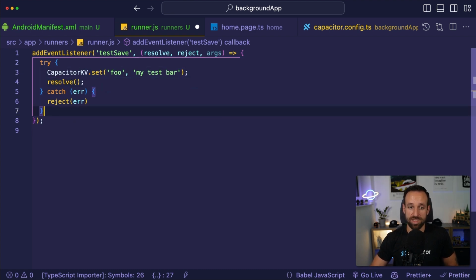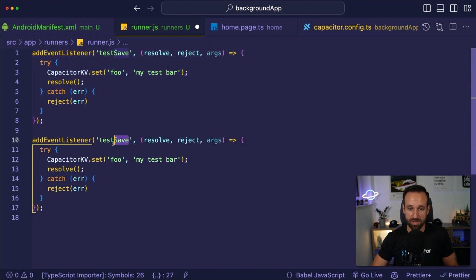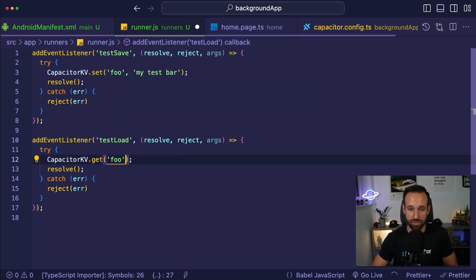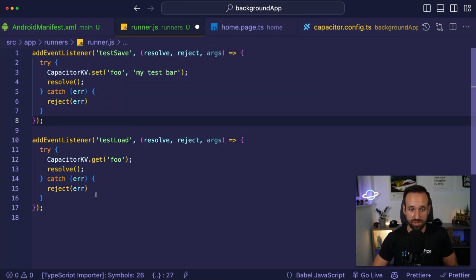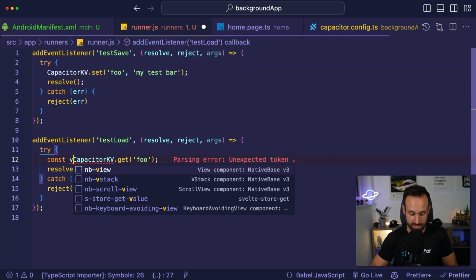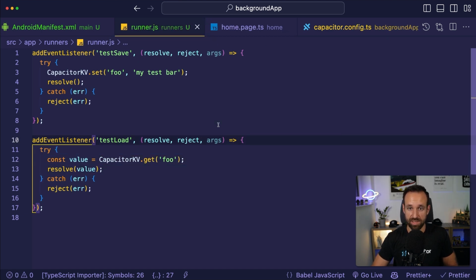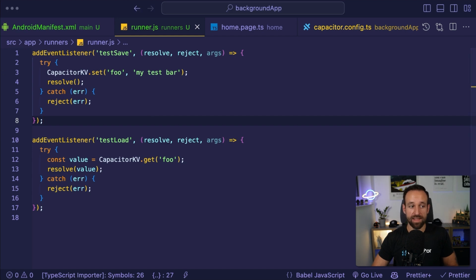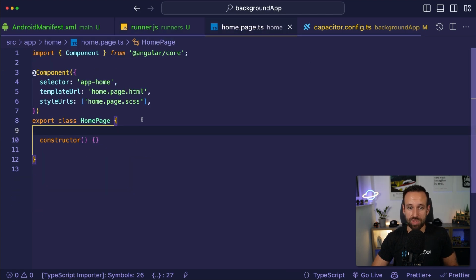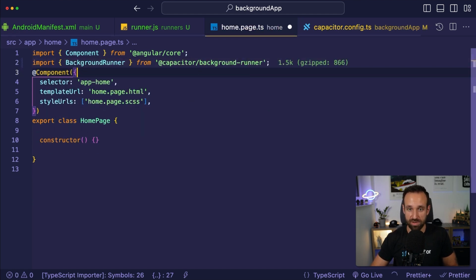So this is a very simple implementation, and I could now do the same for, let's call this test load. And I want to get the value for foo, and I will resolve with the value. So we should probably say const value equals something, putting in the value here, and then we have our runner. Now let's see how we can call this. We go to our homepage here, and first of all, I'm going to import the background runner from Capacitor background runner.